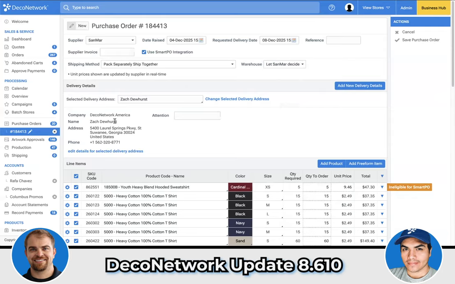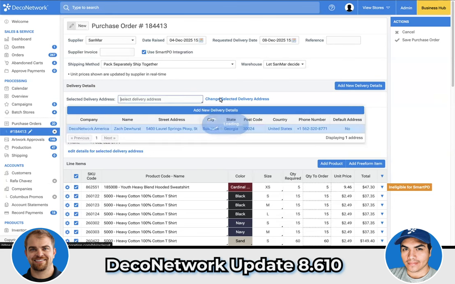So if you're a promo distributor using contract decorators, you're not always having everything shipped to you. You're having it shipped to different people potentially. Deco's making it a lot easier and cleaner to have all those different potential delivery addresses stored here, define which one is the default, and then change between them as needed.